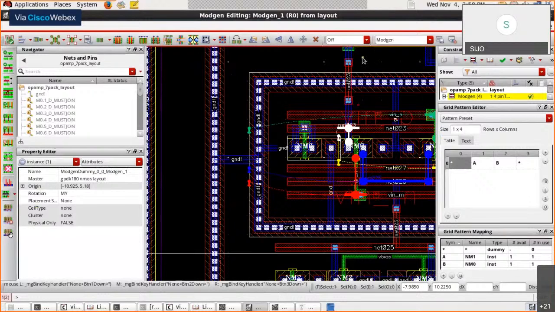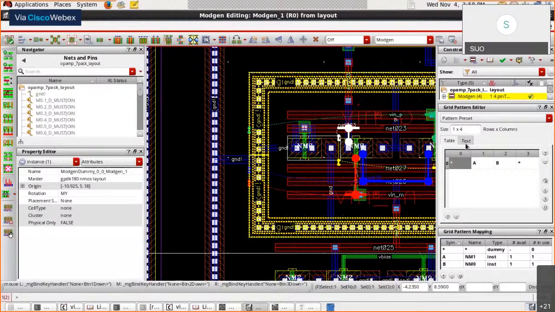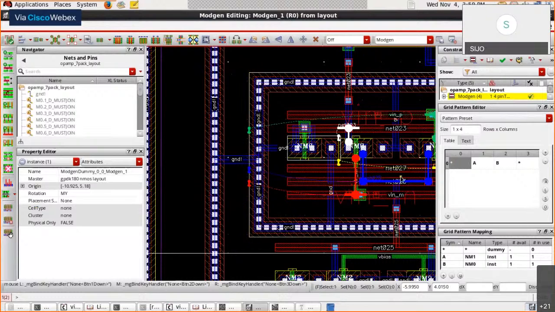Yes, Naveen. So here you can see this is a module generator window. I don't know whether all the campuses have a license for the module generator. I think in the last session, a few of the participants asked whether we can do automatic routing or automatic placement in your layout.